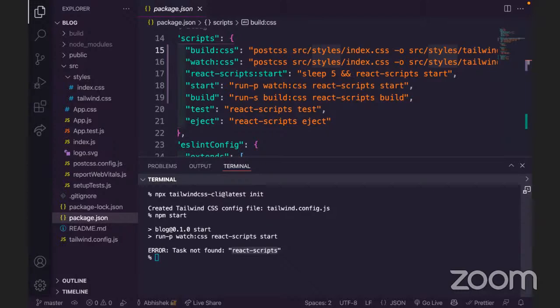For now, I have to look for what the problem is here. That's the main challenge. I guess the first one, build CSS, is correct. Okay, the second one, watch CSS, that is also correct. React-scripts start, that also seems correct.